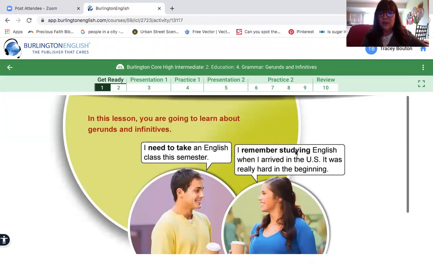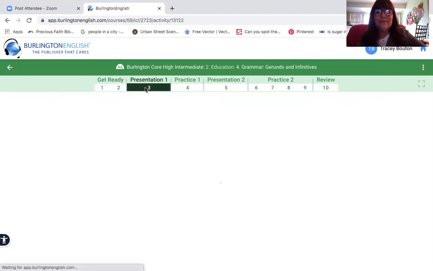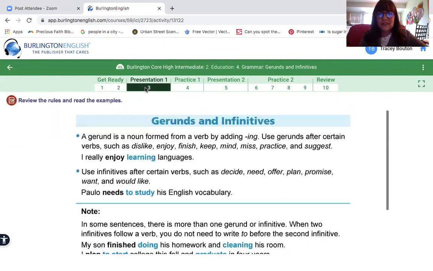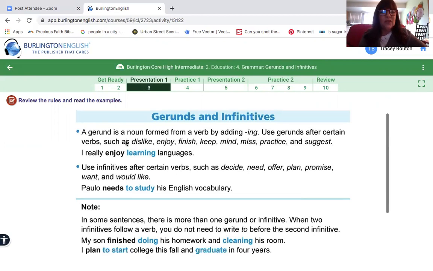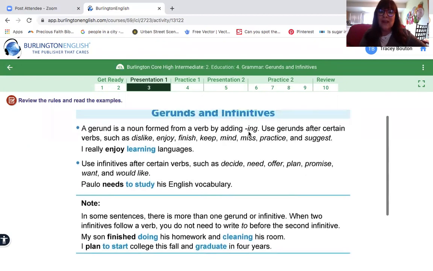So studying, the gerund, it's coming after this word or this verb, action, remember, studying. So I will say for this section on gerunds, when you do your student lessons, maybe do them, reset, and do them over because gerunds are a bit tricky. A gerund is a noun formed by a verb by adding ing. Use gerunds after certain verbs such as dislike, enjoy, finish, keep, mind, miss, practice, and suggest. I really enjoy learning languages.